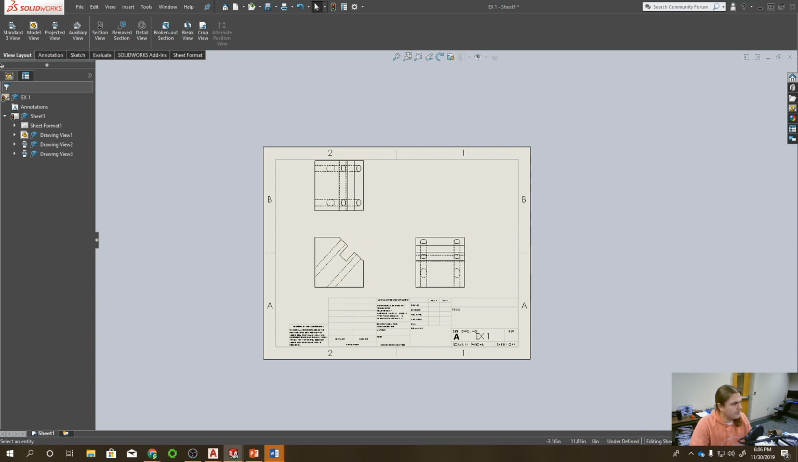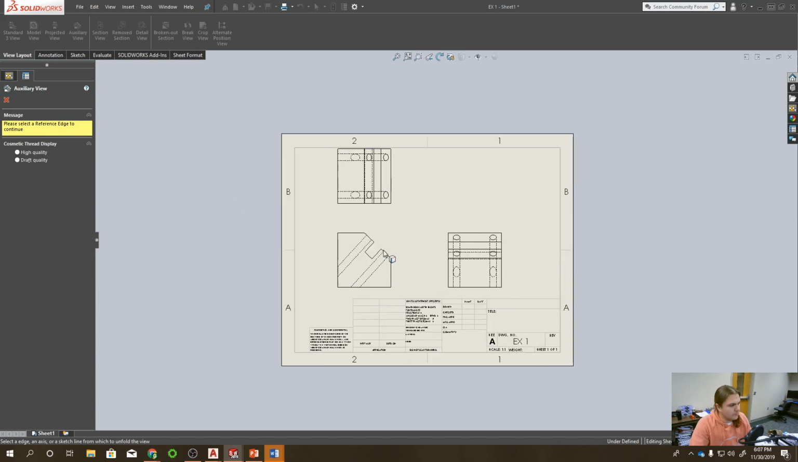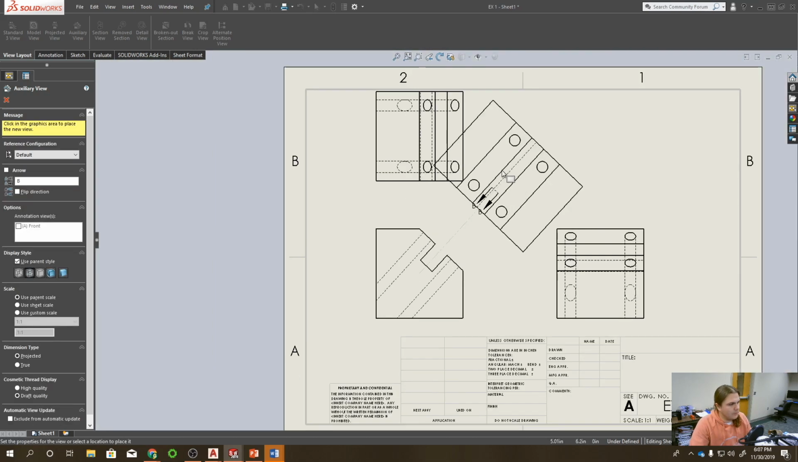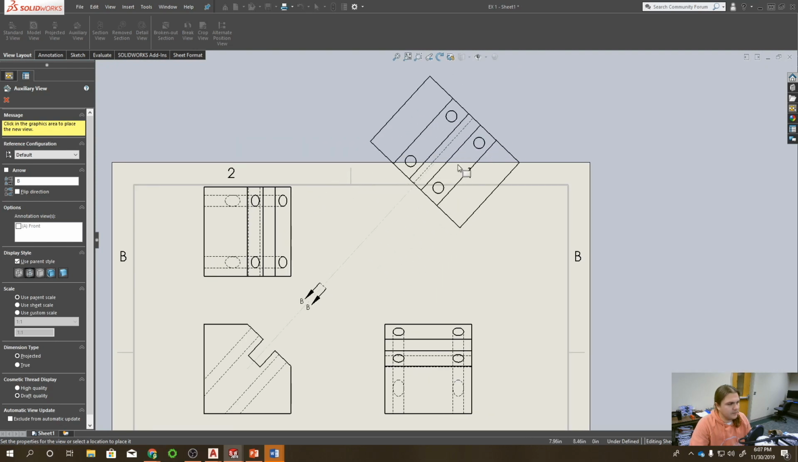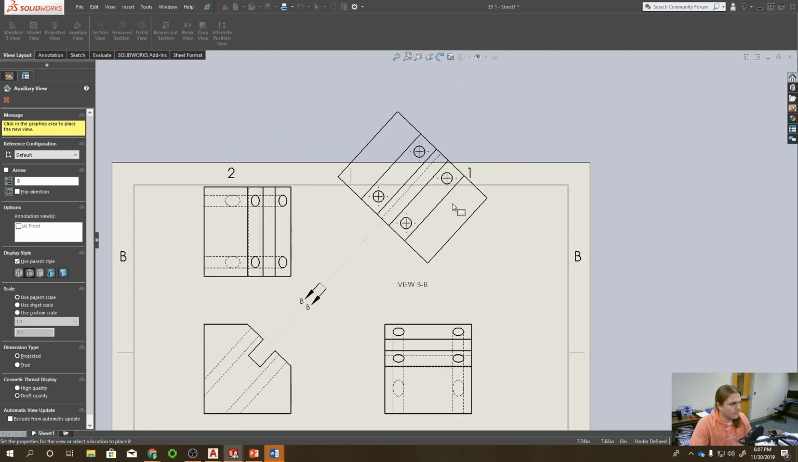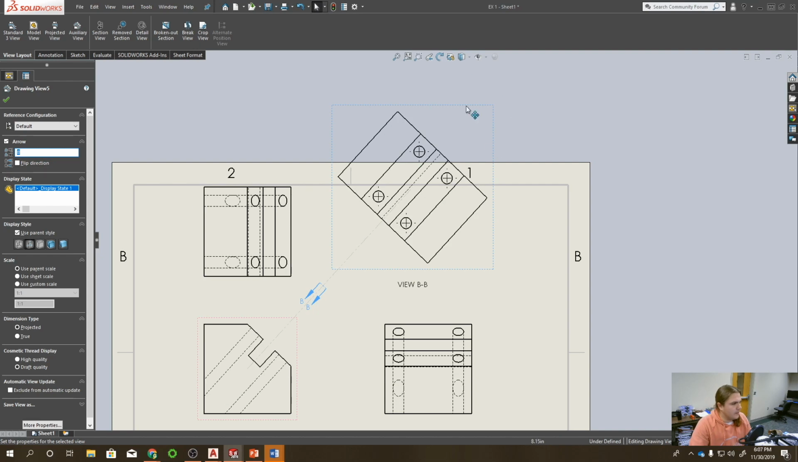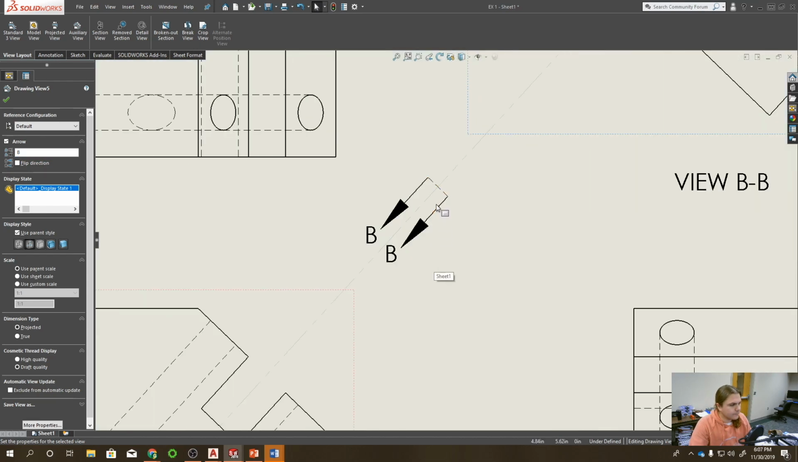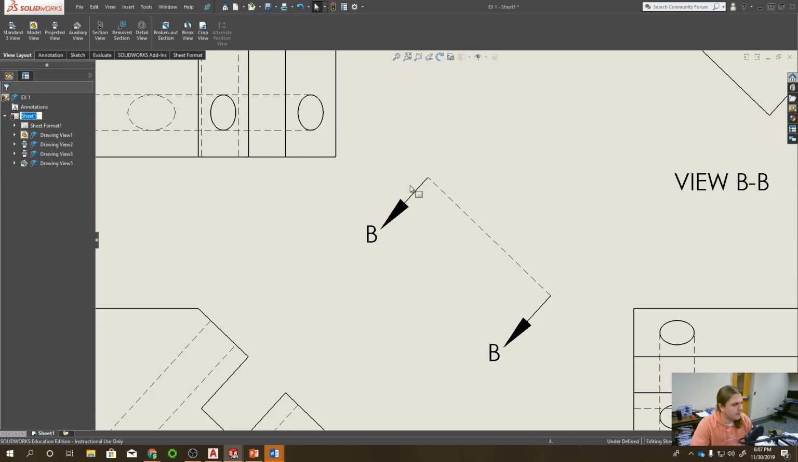So I just come up to my view layout, click on auxiliary view, and then it says please select a reference edge to continue. So I want to use this as my reference edge, and now it just projects out the auxiliary view. I place that there. If I want to, this is the view plane line. It's very similar to the section line.